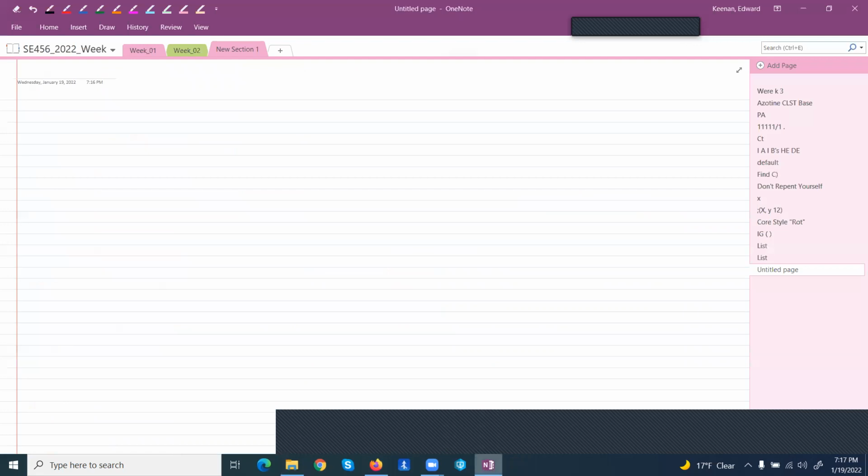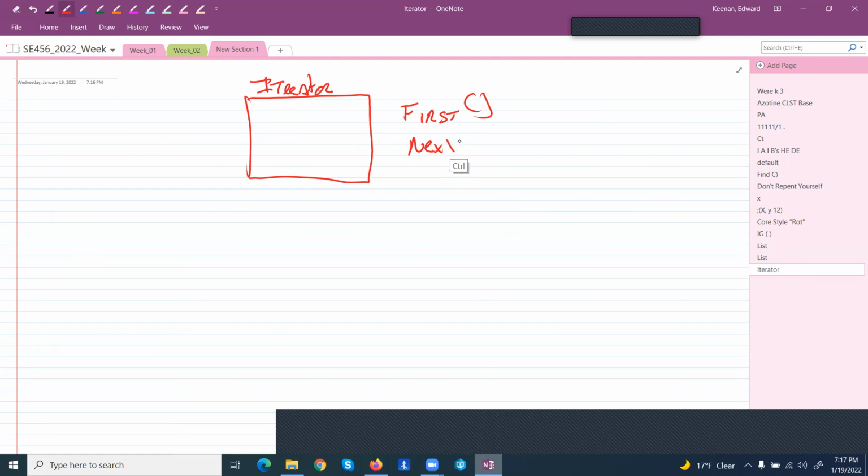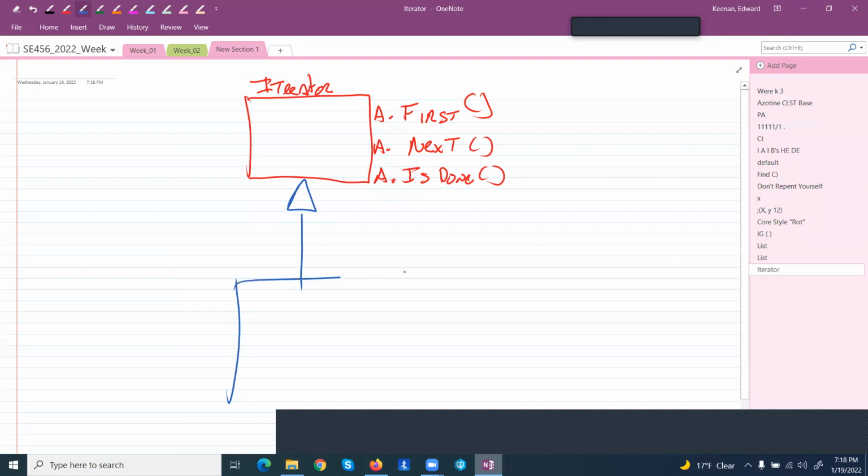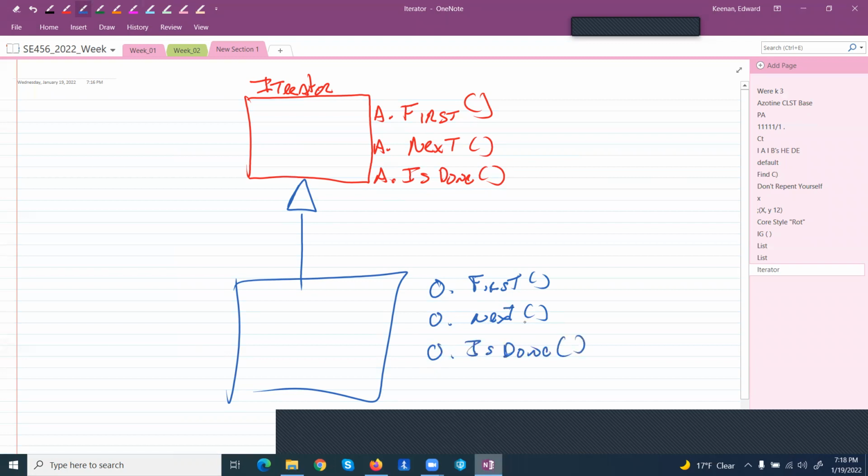And so the critical thing here is your iterator class has a first, a next, and is done. These are all abstract methods. So if you derive from this, you have to implement and overload each of those functions. Overload allows you to use those functions.